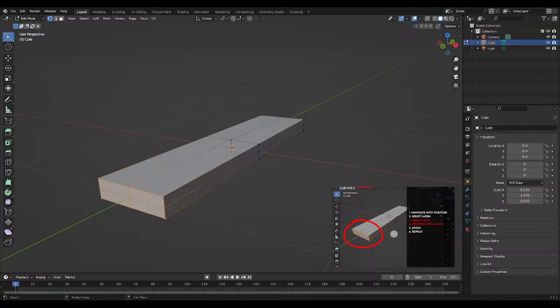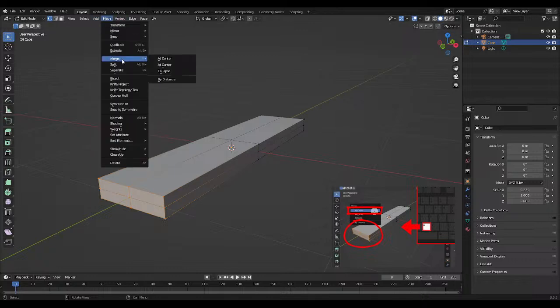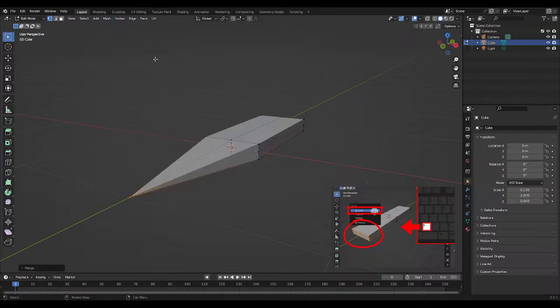With our merge tool is going to be the same action again. I'll hit M hotkey to get our merge menu, and then I'm going to choose Mesh, Merge, at Center. And then what you should start to see is that we now have a tip starting to happen. We're starting to get somewhere.